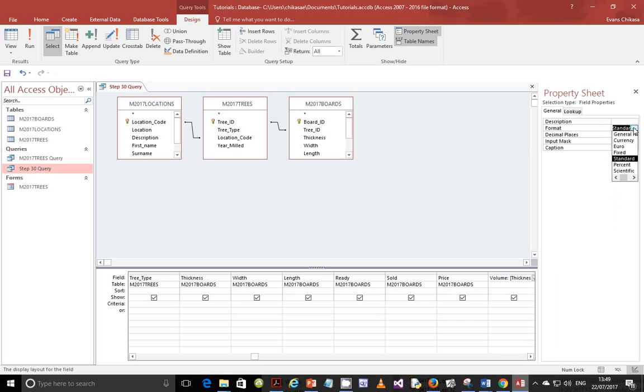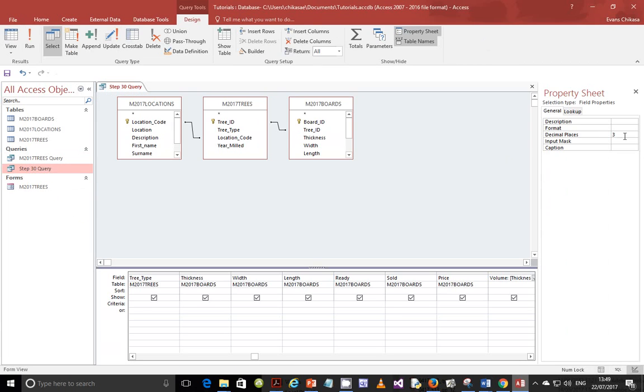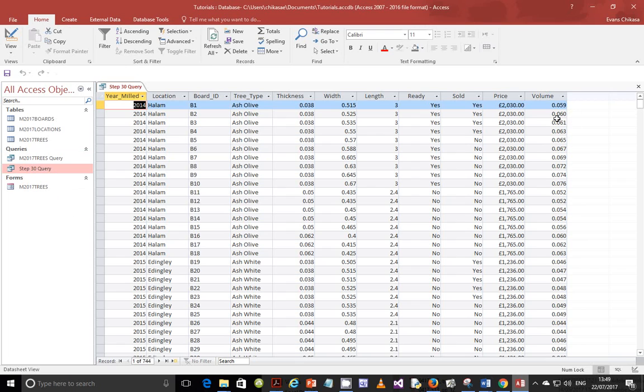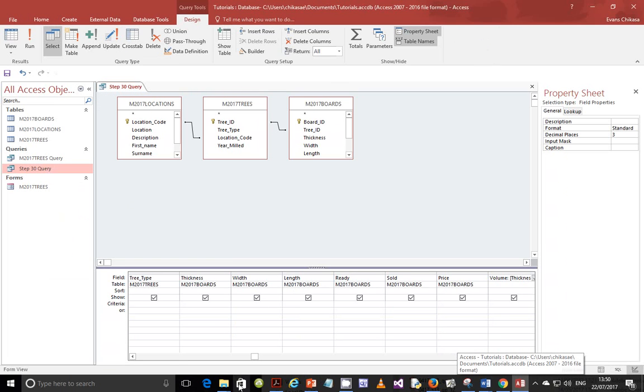Otherwise, if you don't change to standard, suppose it is just like this, and you try to run this query, despite setting the decimal places to 3, when you run it, you will not see 3 decimal places here. So it's very important that you set the format, either as fixed or as standard. Then this time run it, and you'll see that it will give you 3 decimal places as requested by the question. Okay, so I'm going to go back to design view, in case there's anything that is remaining.